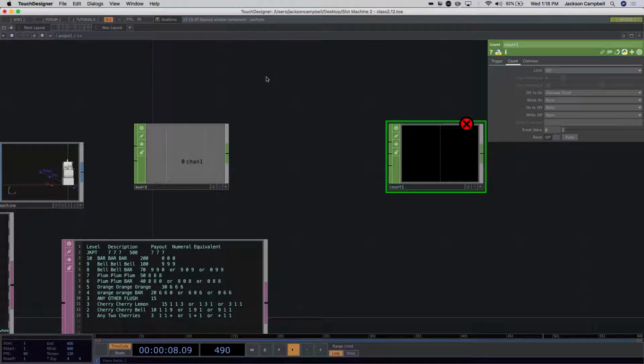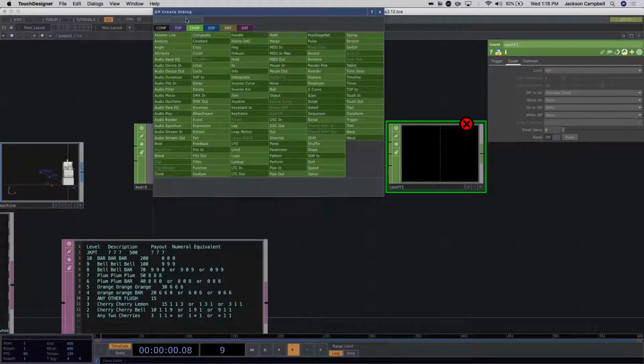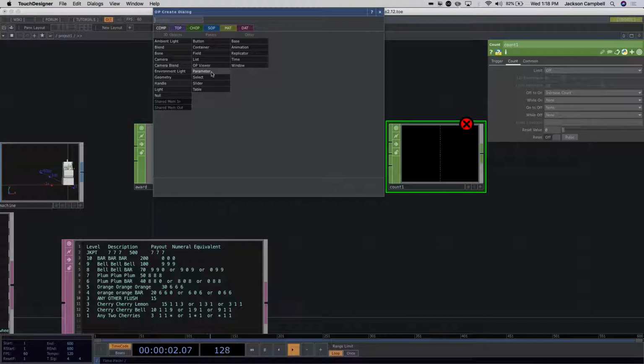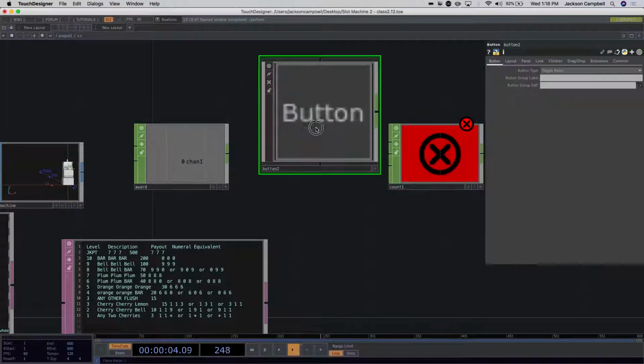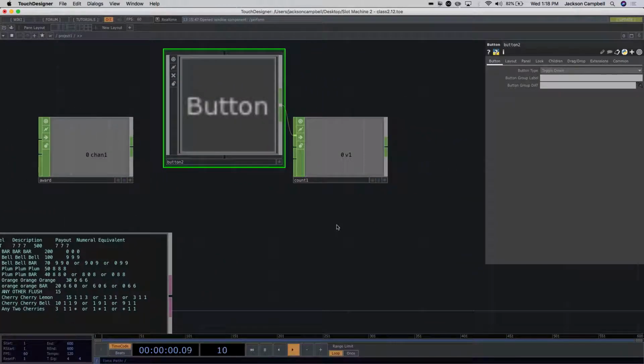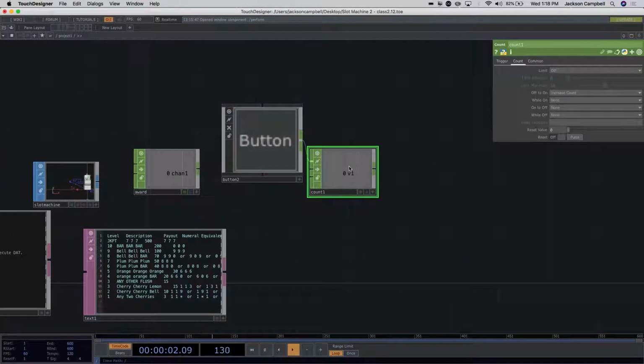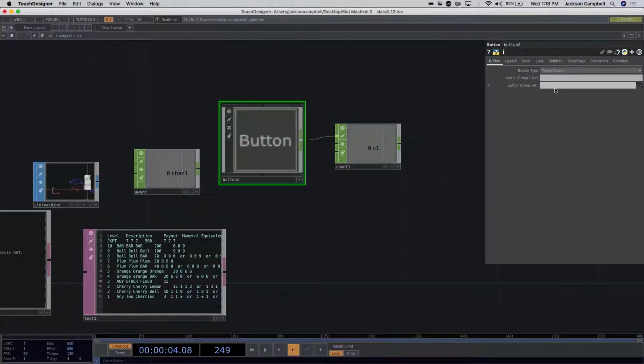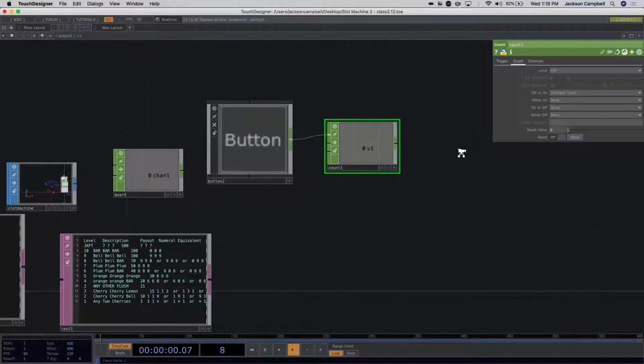So for now, let's make a button. Just grab a button and plug the button into the input channel here on this count. Okay, change the button type here to, actually let's just leave it as toggle down for a minute.